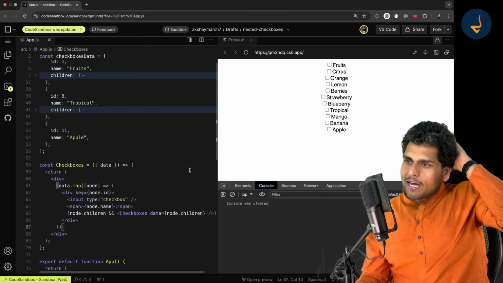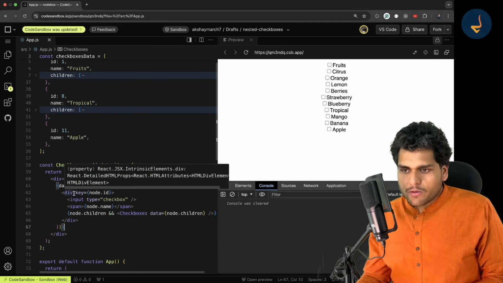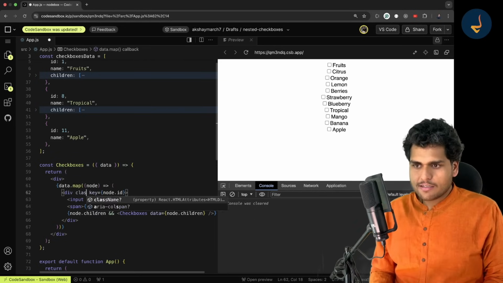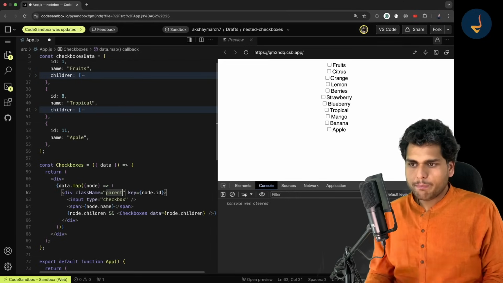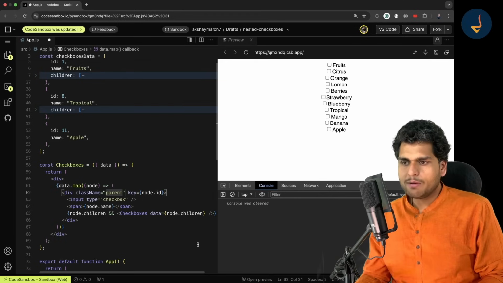What we will do now is we want to add some CSS to make it look better. How would I make it look better? First of all, for each of these parent nodes, right? This is the parent node. Let me give it the name parent node. What I'll do is I'll just shift it to the left, a little bit of left.